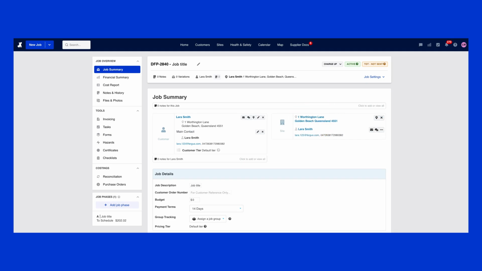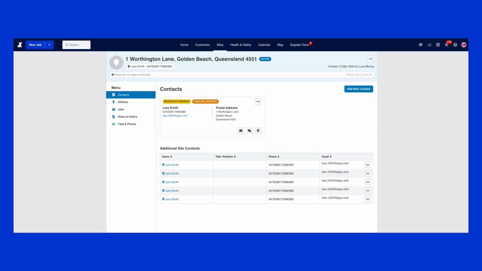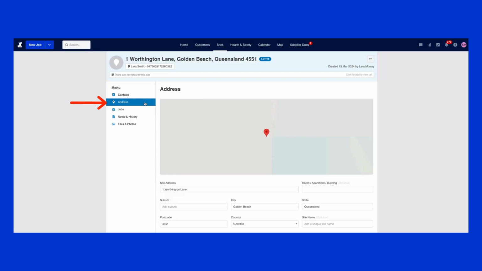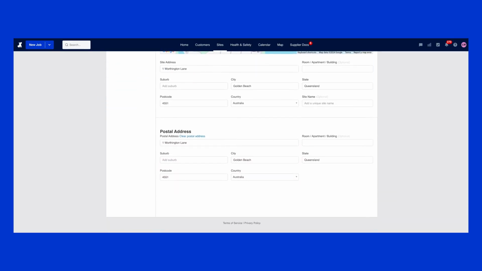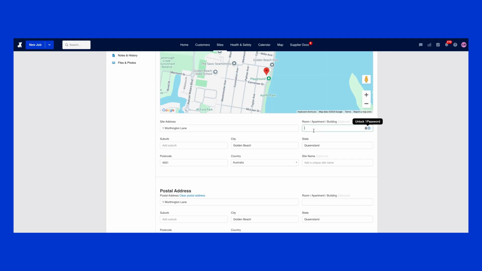hyperlink instead. This will take you to the site page where the Contacts tab is shown by default. To update the address, click Address in the left-hand menu. Here, you can edit both the site address and postal address. Don't forget to click Save to apply your changes.